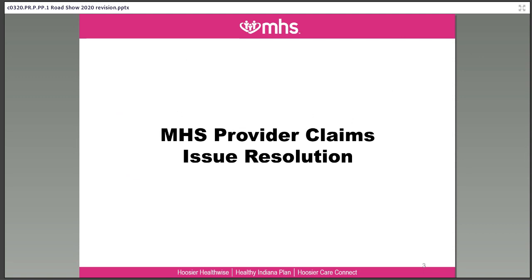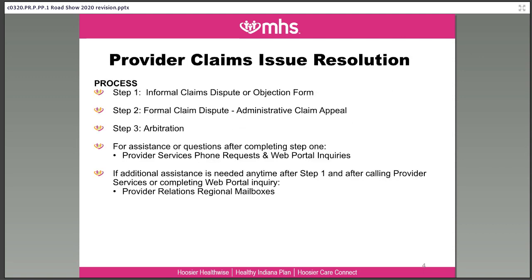So, discussing MHS provider claim issues resolution, we have three main steps involved with MHS. Step one is our informal claims dispute or objection form. Step two is our formal claim dispute or administrative claim appeal. And step three is arbitration.